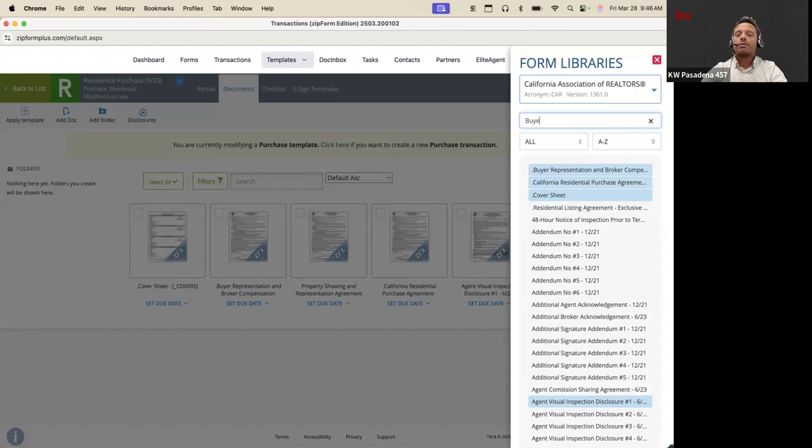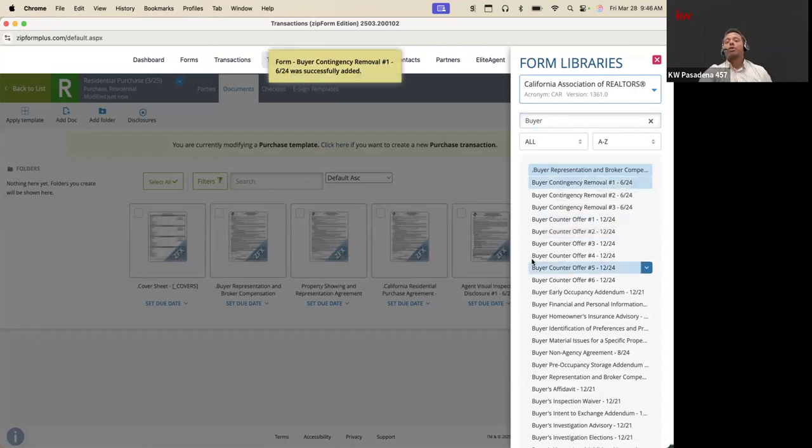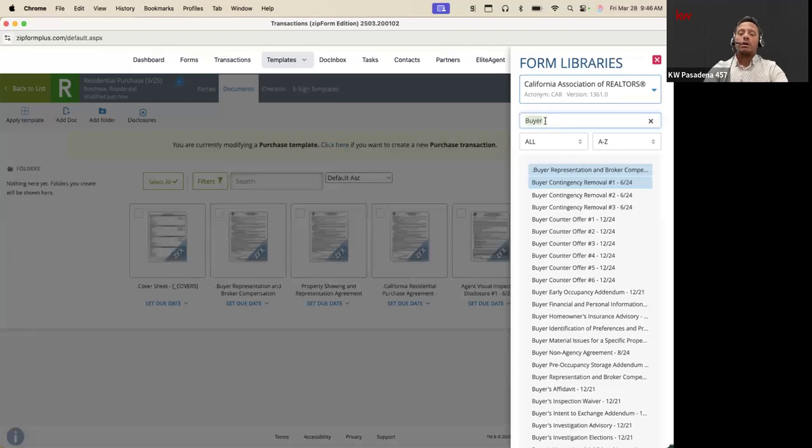And if you ever need to jog your memory, let's type in buyer. Let's see what else there is. Buyer contingency removal. You will need that, but again, when you need it is going to be fluid. You're not going to need it up front. You could add it if you wanted. But again, you're probably going to need more than one buyer contingency removal. Okay. So I don't know if I would add that one.